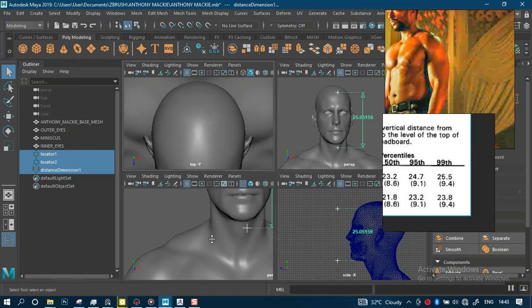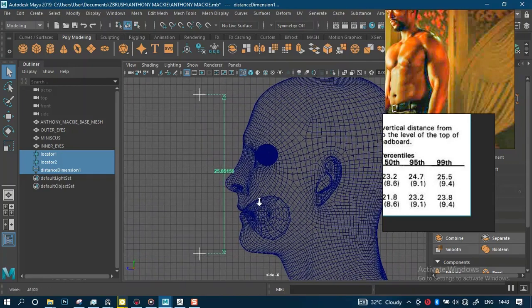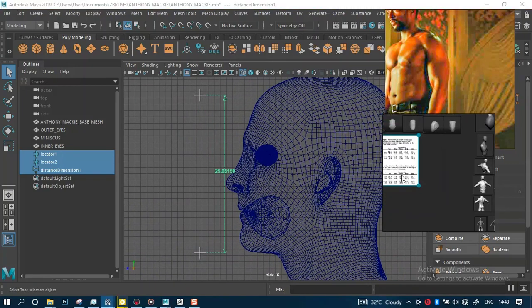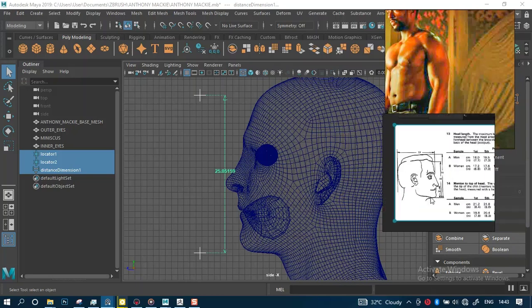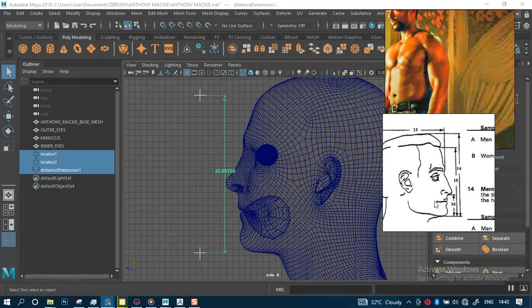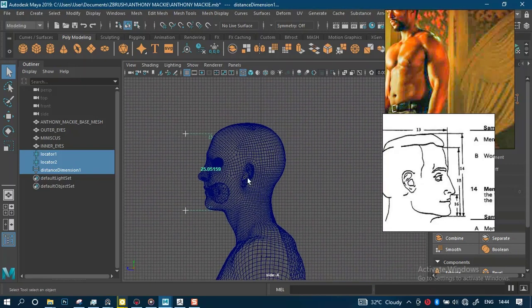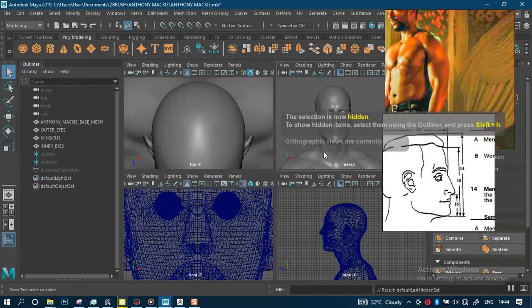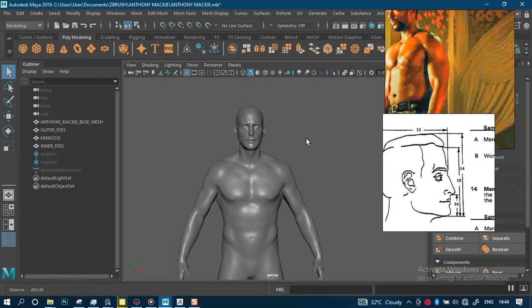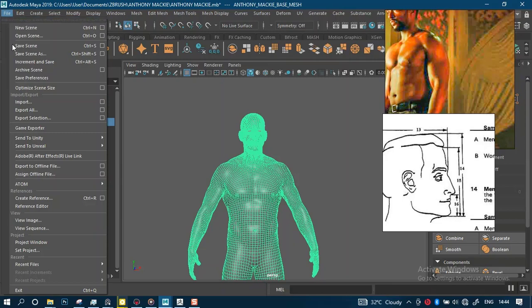So the head from the chin, from the jaw to the hairline of the forehead, is around 25 centimeters. I'm actually using centimeters. As you can see, from the jawline to where the hairline starts on the forehead, I have that 25 centimeters. Once you've scaled your model to this particular height, then you're good to go. So now I'm going to export this base mesh to ZBrush.